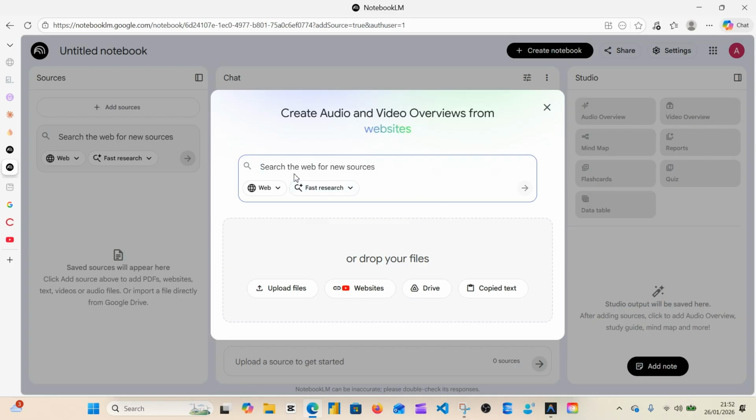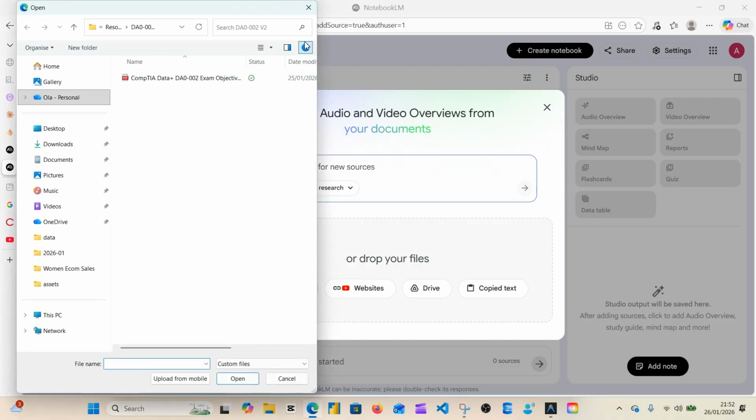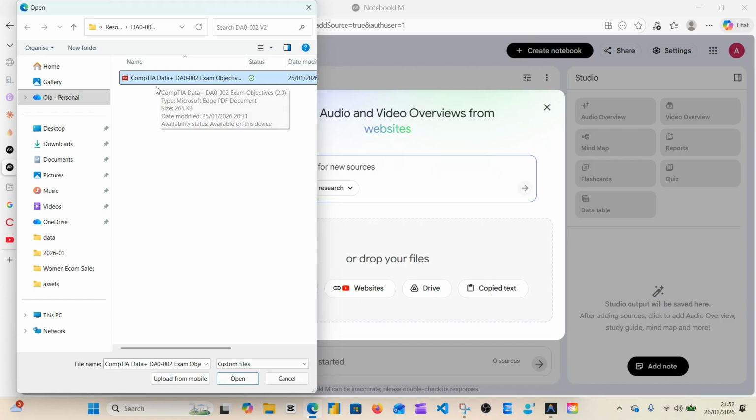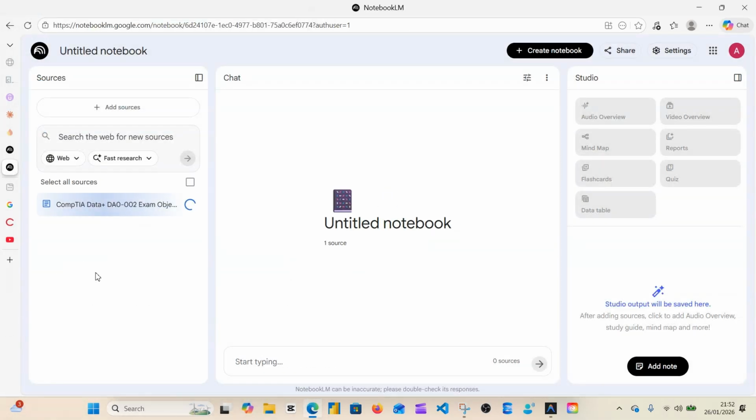And from here, you can post several things. You can post a website link. You can click here and it goes into your file folder. For example, as you can see, this resource here from the CompTIA Data Plus version 2 exam objectives. If it's a PDF, even if it's an image, even if it's an audio, you can click on it from your computer and insert it, and that goes into here, and this becomes one of your sources.